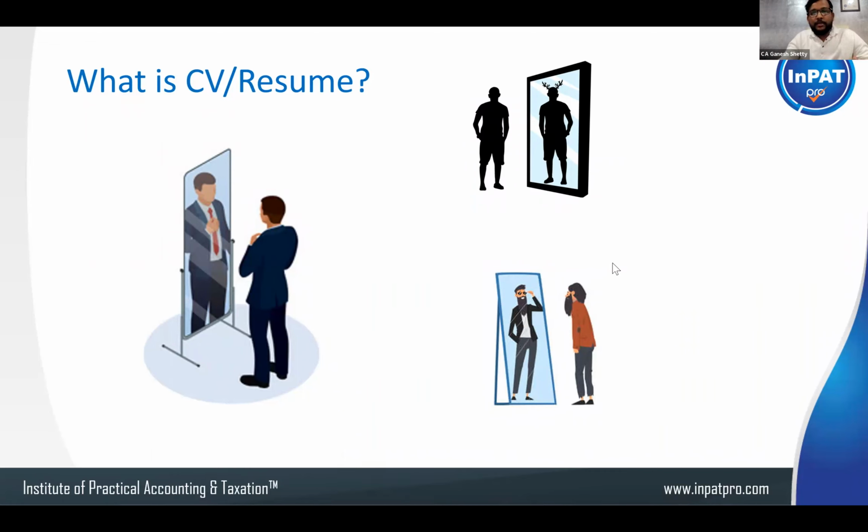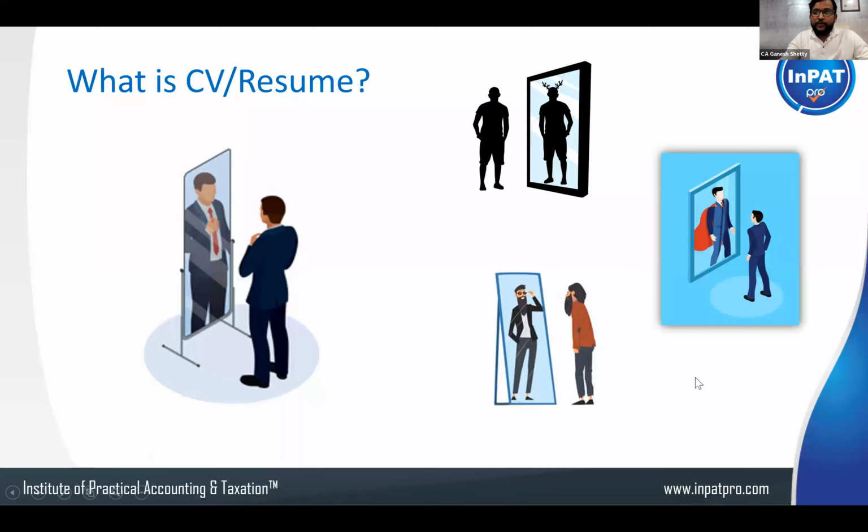That's the major point. The last option I would like to show you. Can it be like this? That's also not possible. You are reflecting yourself as a Superman. That also shouldn't be the case. So ultimately, this cannot be the option, and the right option is this. You should be accurately reflecting what you exactly are on a piece of paper, that is a 1 or 2 page paper. That's what is called CV or resume.